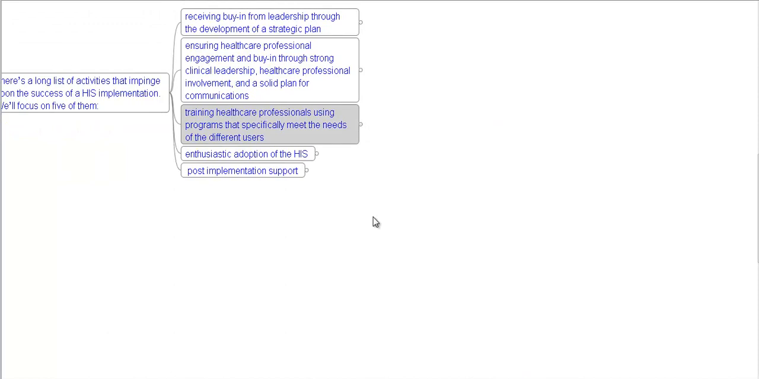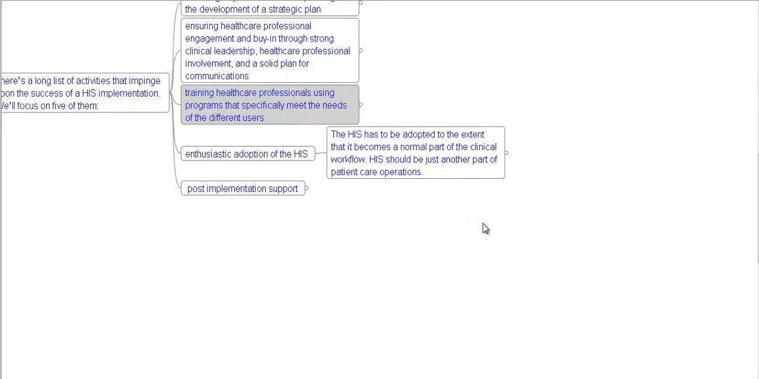Enthusiastic adoption of HIS. The HIS has to be adopted to the extent that it has become a normal part of clinical workflow. HIS, Health Information System, should be just another part of the patient care operation.